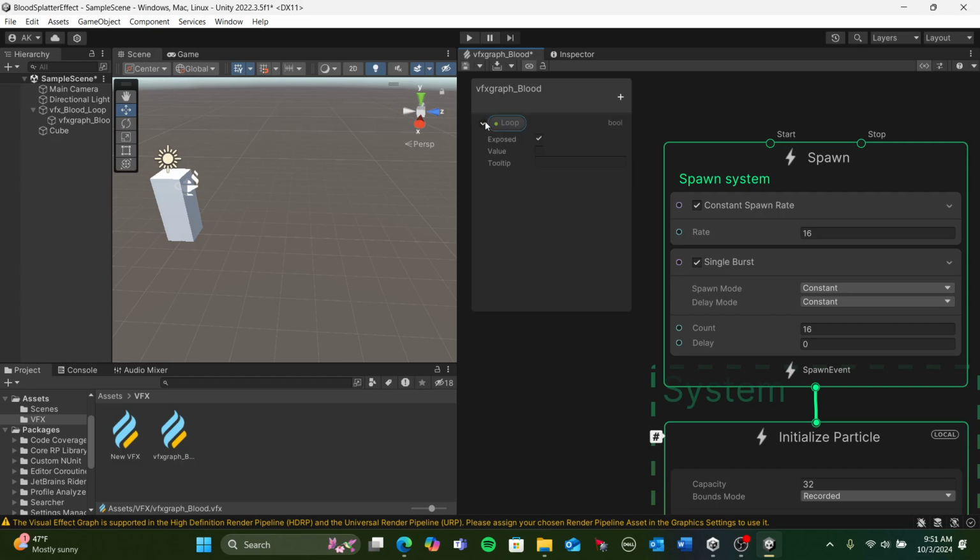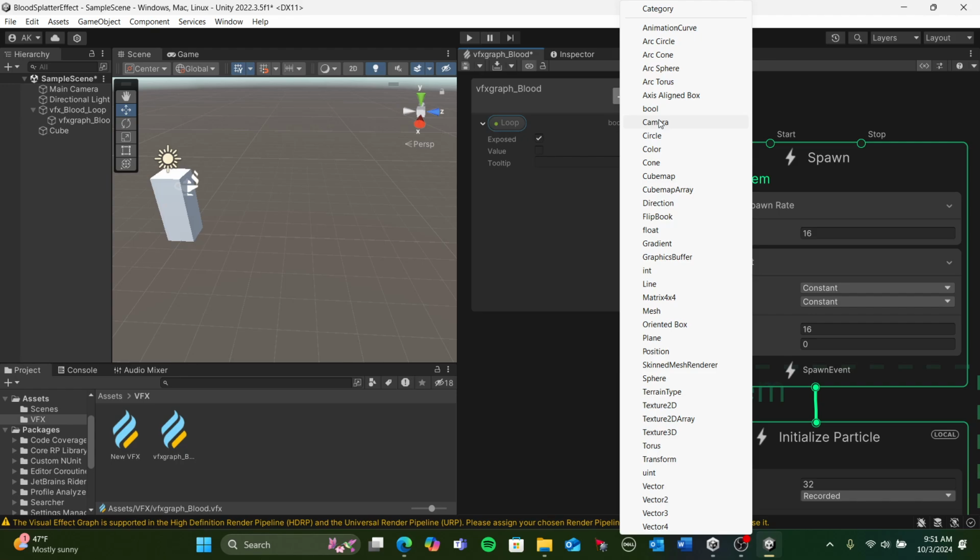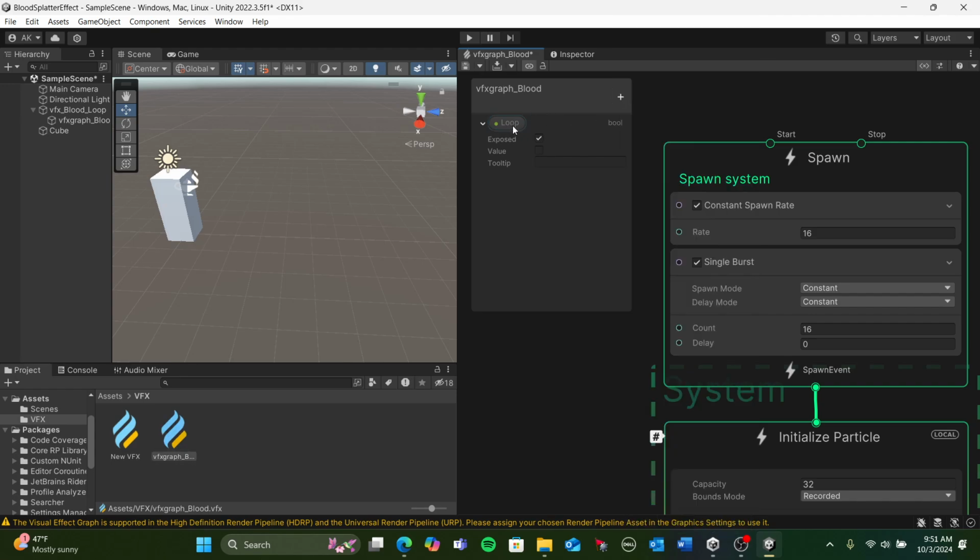This way, we'll be able to tell if or when we want the blood to loop. This is how we'll be changing it from a blood loop to a blood burst. A boolean. You're going to press this plus. Oh, loop. And you're going to make sure the value is checked, so it's true.